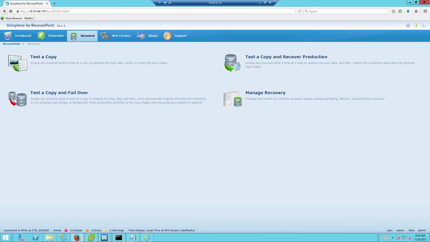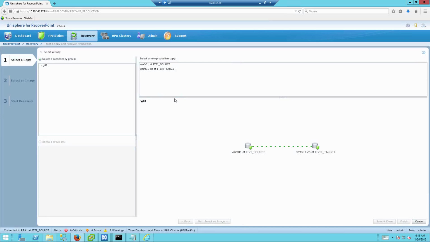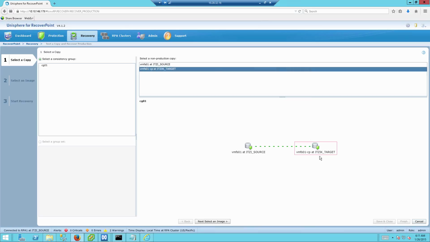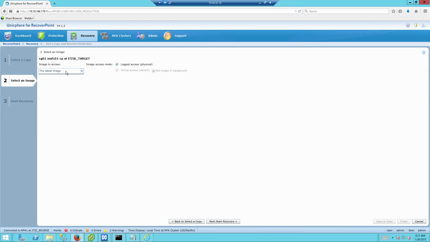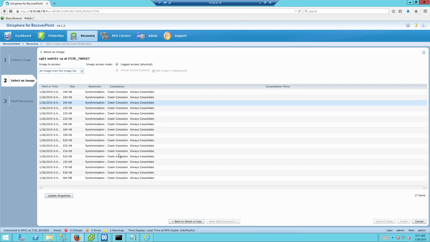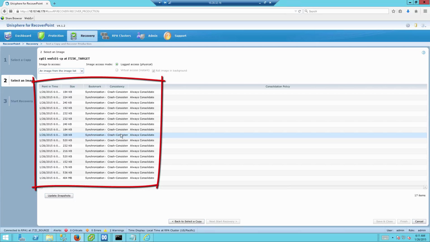But of course, no backup is good without a restore. So how can you restore? Well, this is really where the RecoverPoint engine comes to its full uniqueness. There are many options that you can choose when you are doing a restore. For example, test a copy and recover production. That means that although I've used RecoverPoint and I'm replicating to a remote site, e.g. CRR replication, I can select an image from the remote site. And as you can see, I've got plenty because my RPO was less than 60 seconds.